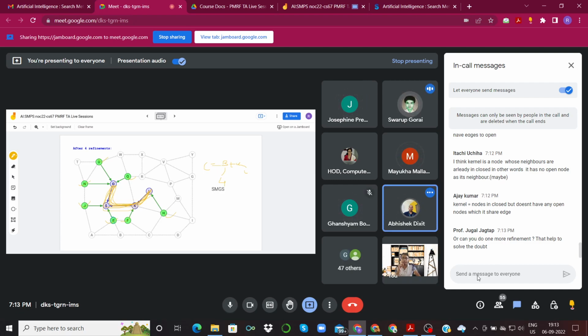Sir, what does it mean that kernel holds only 4 nodes? It means that our memory is limited to holding only 4 nodes. That is S, K, L and O in this case, but these are boundary, right? So that is part of the closed, right? No. Boundary and kernel both are part of the closed, and we are refining closed.